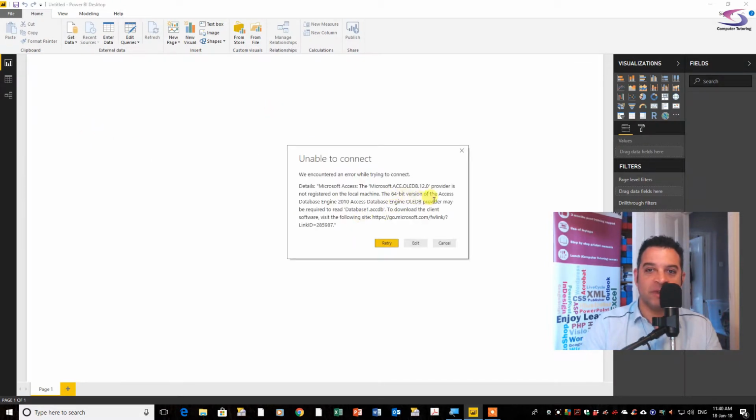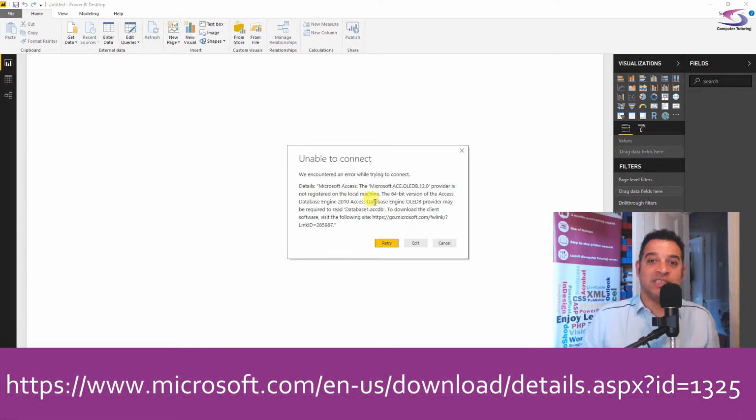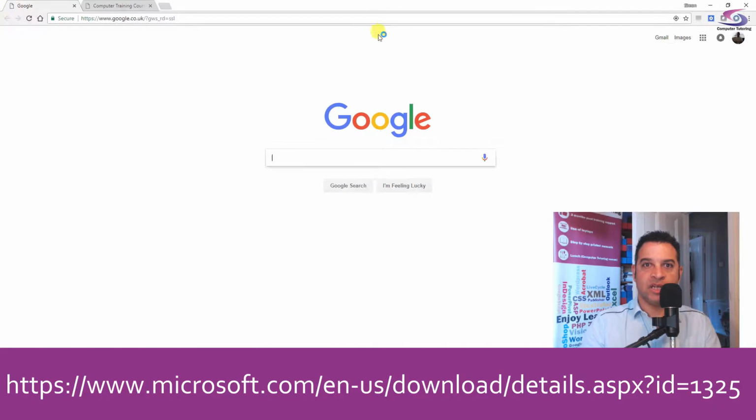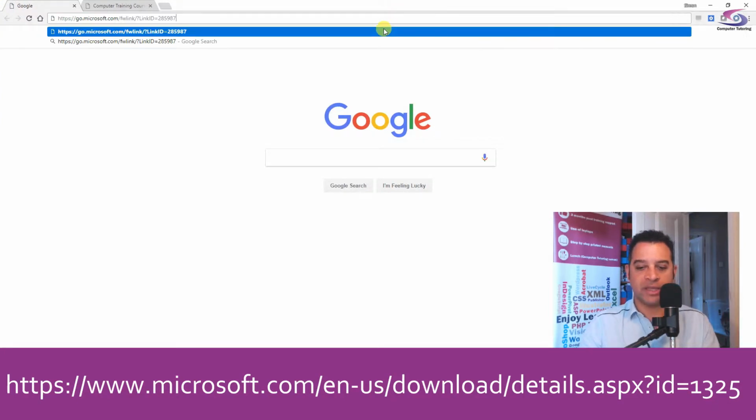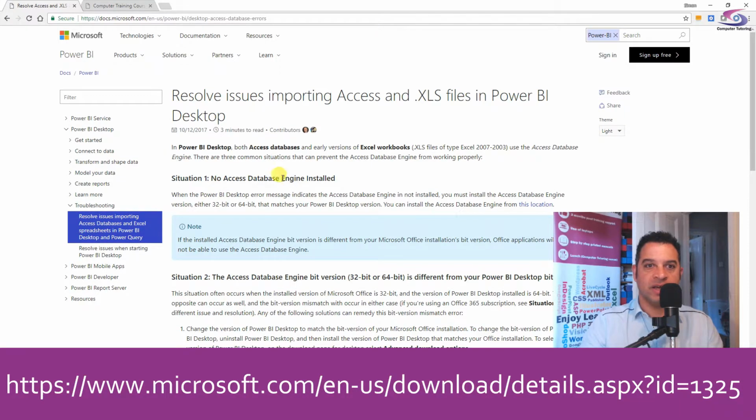It says the 64-bit version of the Access Database Engine might be required, so you've got this link here. So this is an important little thing there. So we can go to this website here. I'm just going to highlight the link, not including the full stop, and copy that, and then I'm going to go to Google Chrome and type that address in the top here. There we go.